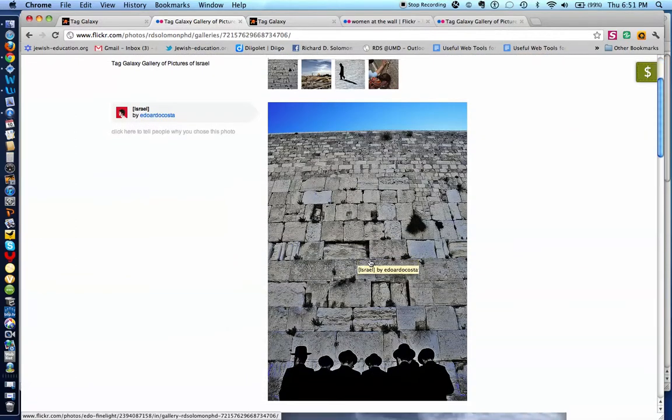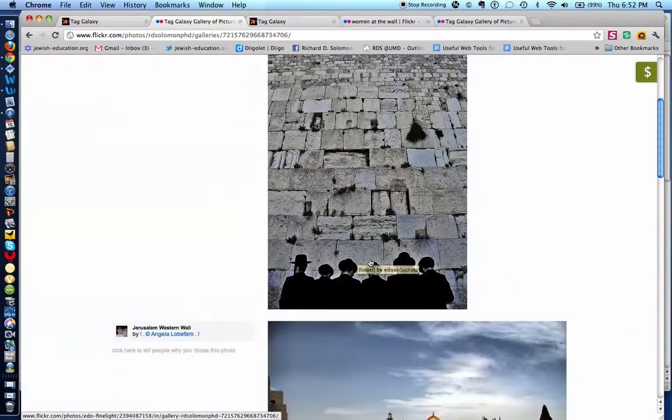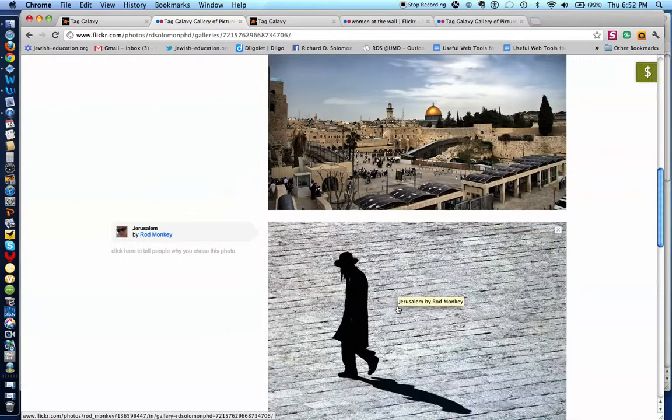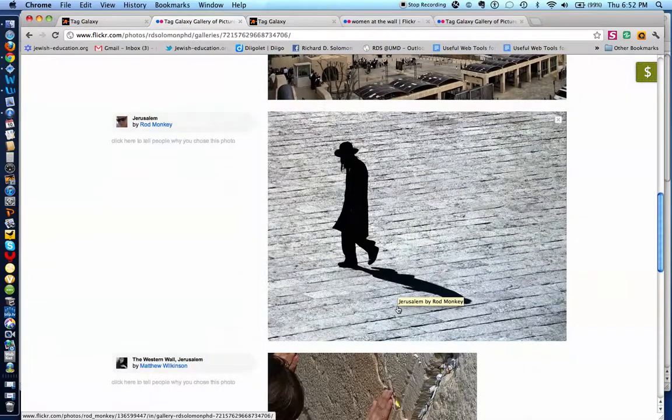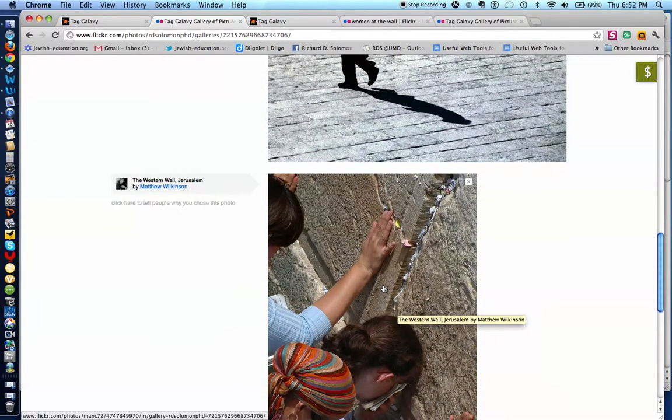This photo of Jewish men davening at the Kotel, I had this aerial view of the Kotel, I had this observant Jewish silhouetted man walking. And we just added this lovely picture of women praying at the Kotel.